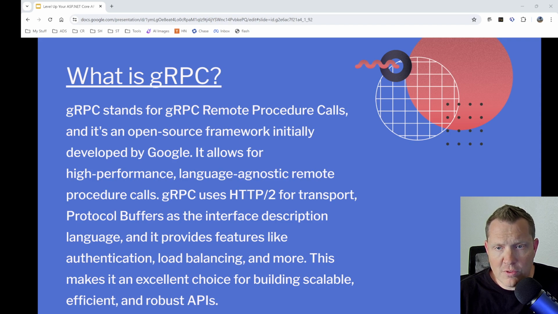gRPC stands for Remote Procedure Call, and it's an open source framework initially developed by Google. It allows for high performance, language agnostic remote procedure calls. gRPC uses HTTP2 for transport, protocol buffers as the interface description language, and it provides features like authentication, load balancing, and more. This makes it an excellent choice for building scalable, efficient, and robust APIs. And I know even .NET developers are really starting to use this as well.